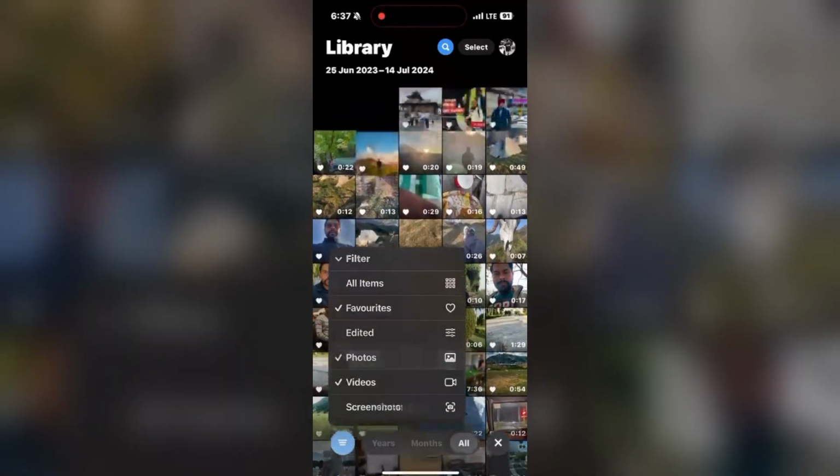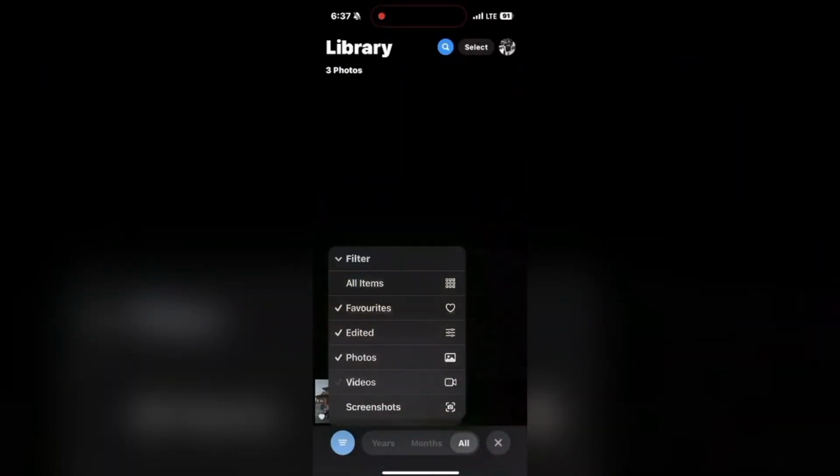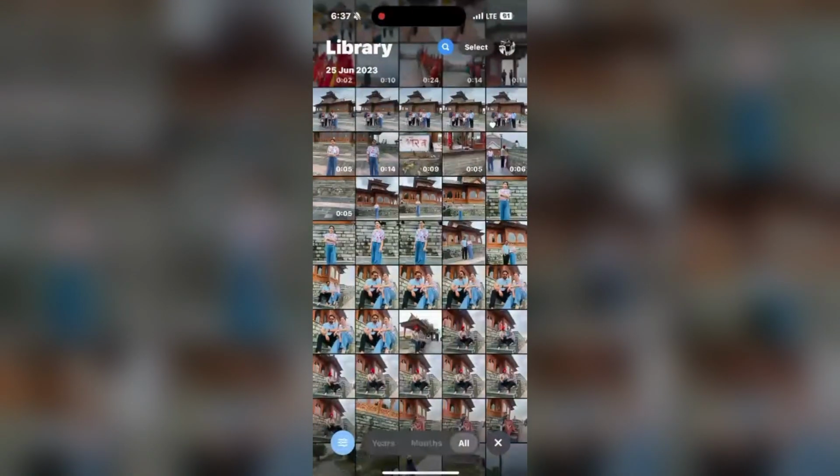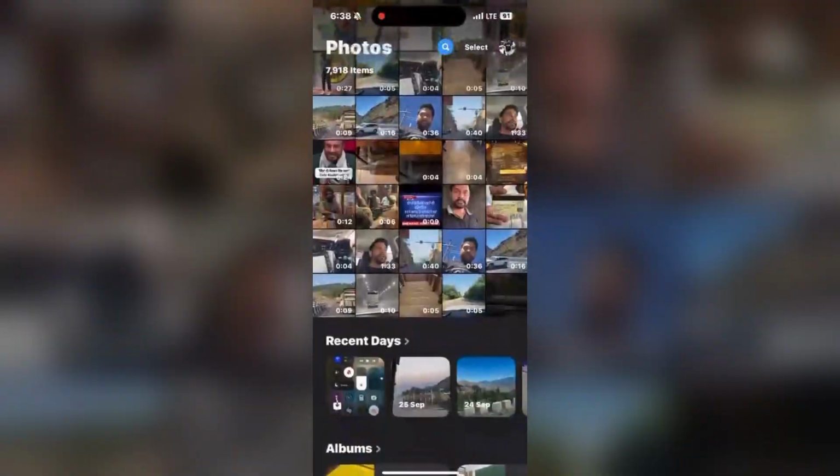You can go for videos, photos. You can also open only screenshots if you're looking for any particular screenshot or you want to find it. This is how you can filter out. Then you can pinch in and pinch out.